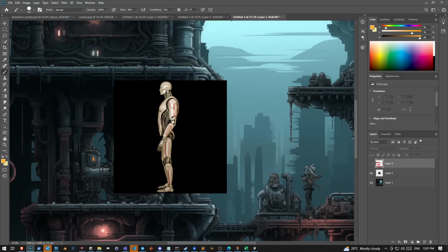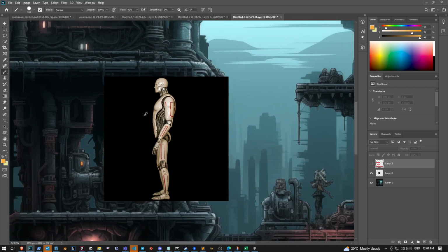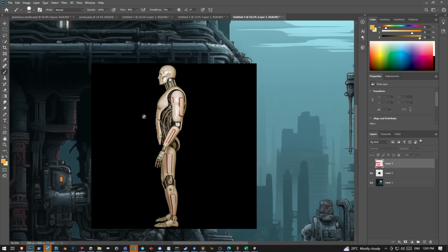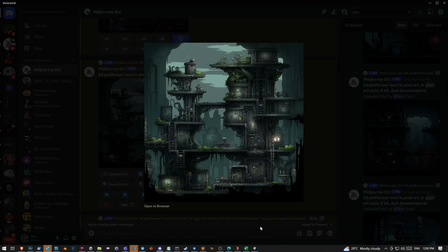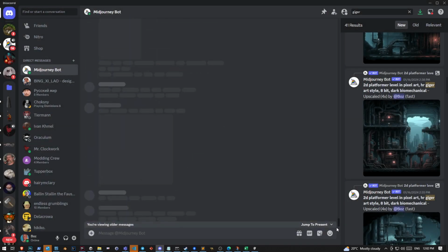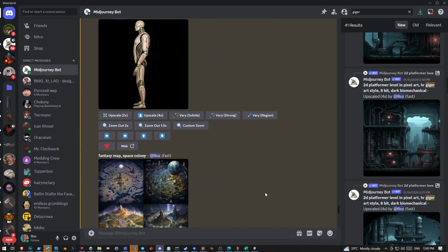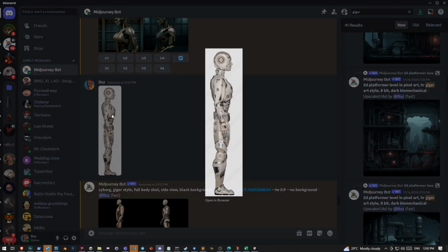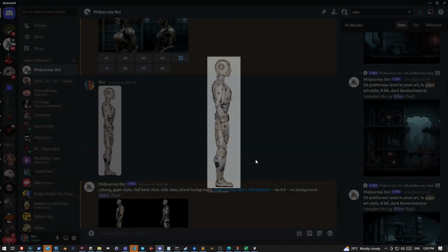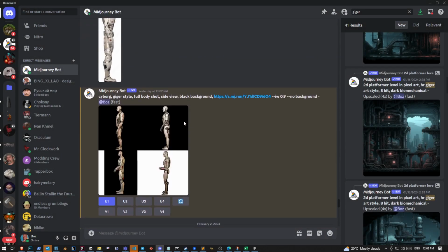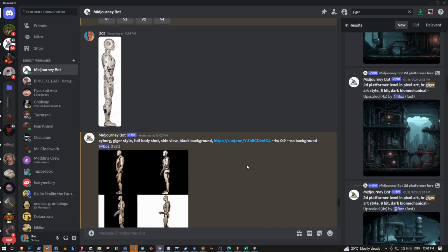And I want to show you how you can also use Midjourney to create characters for a game like this. So I've created this kind of robot. I have given Midjourney a reference image which I got on the internet, and I asked it to create a cyborg Garga style full body shot, black background.